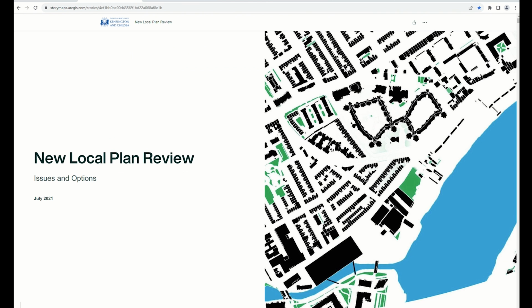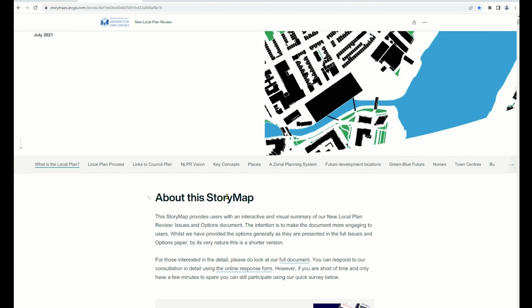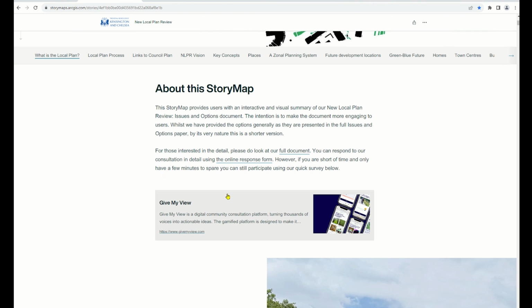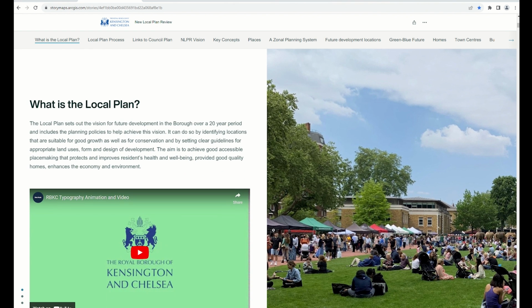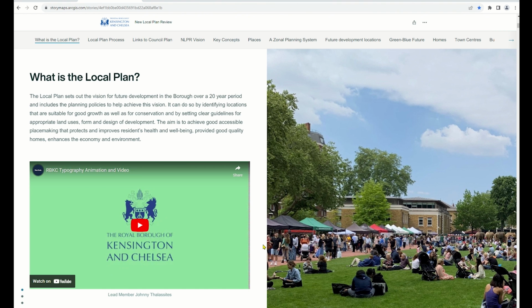This is a story map created by the London Borough of Kensington and Chelsea, and it explains their local plan. So as I scroll down, you can see the story map begins with some context about what this report is showing. And I've also got some useful navigation buttons to allow me to jump to specific sections of the story map. You can see there's images and videos embedded to allow a real interactive and immersive experience for the public.